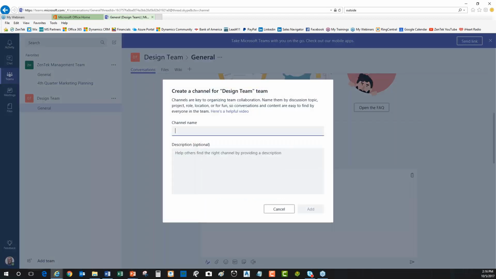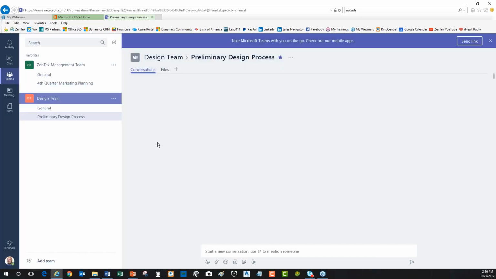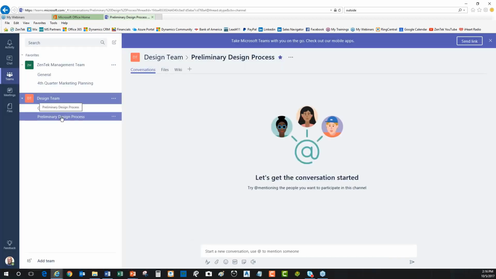Maybe I want to add a channel here that's going to be the preliminary design process, okay? Again, I apologize for my typing. And I can go in and I can add a description about what we're going to cover in here, all right? But now I can start a conversation, right, that is just about the preliminary design, right? And it just takes a second while it builds it.